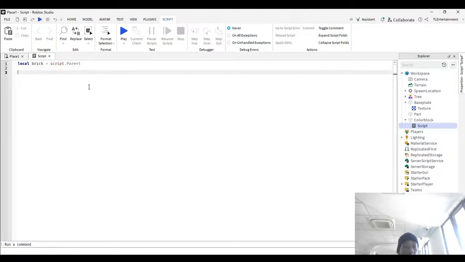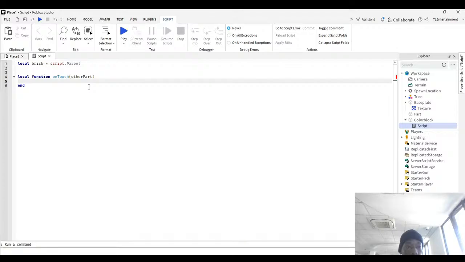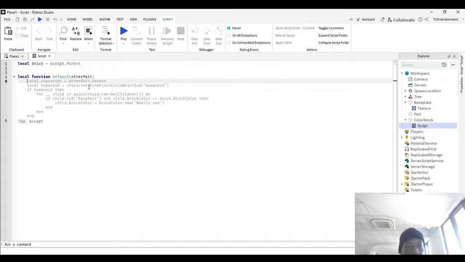You go to the next. I like to leave some space open to make the script more neat. Now we're going to put the function in. So local function on touch, other part. You see, immediately when I pressed enter, it already gives the end, and it's giving me the code.